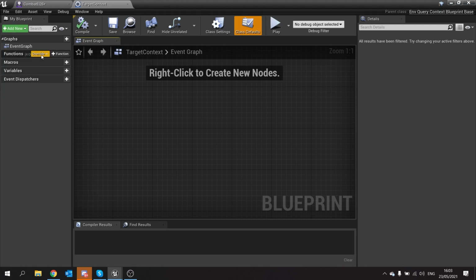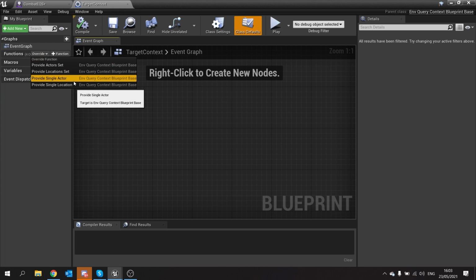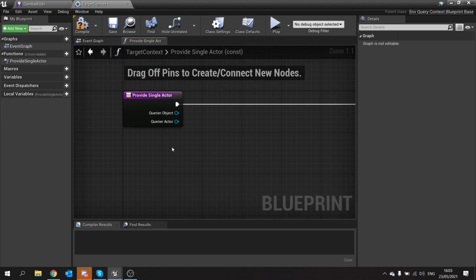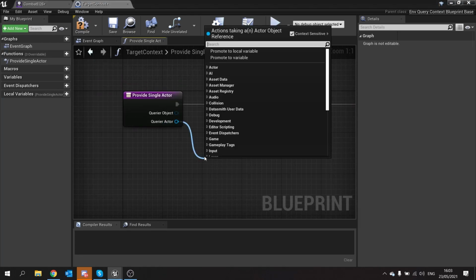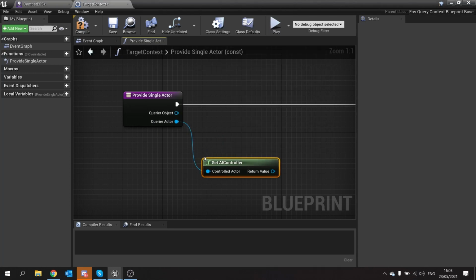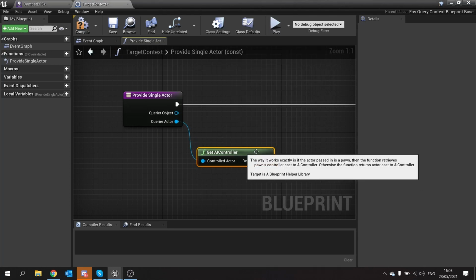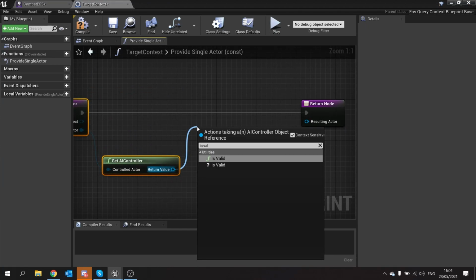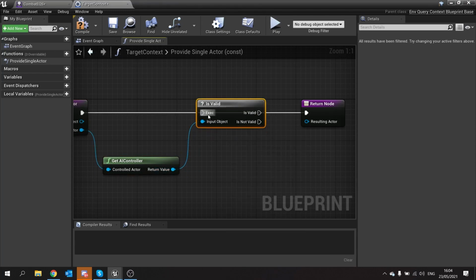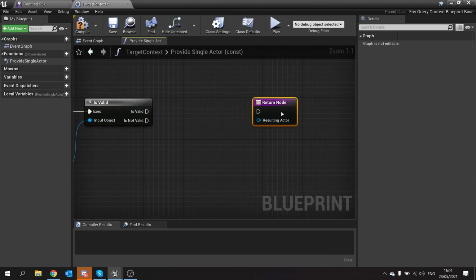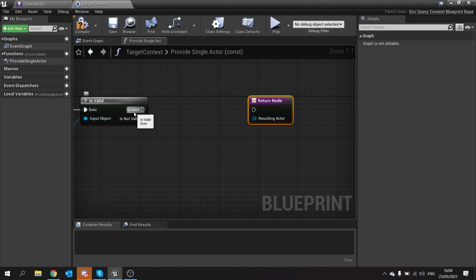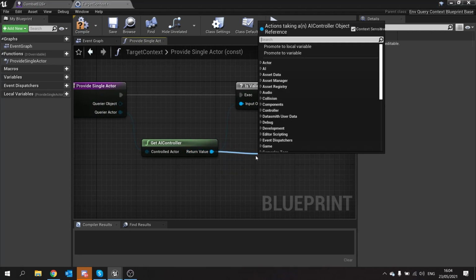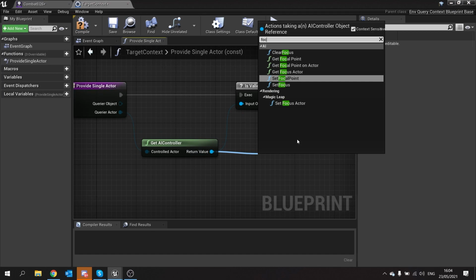So go to your functions, go to override, and we're going to provide a single actor. Now the actor we're going to provide here, as I said, is going to come from the query actor. We'll drag this down, and you want to get AI controller. Now, when we're doing this, we do want to check if the AI controller is valid, because at the start of the game, it won't be valid. So let's put that into an is valid node, and put that through there. Okay, so if it is valid, we're going to put that to the return node, and the resulting actor is going to be the AI controller's focus target. So type in focus, and you want to get focus actor.